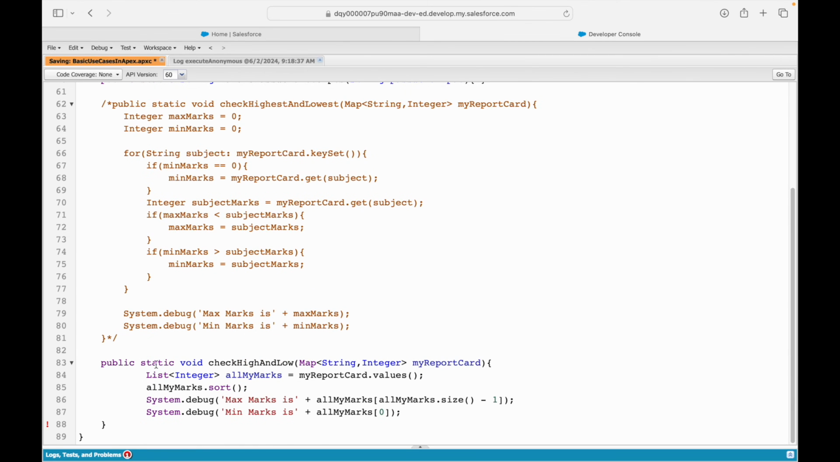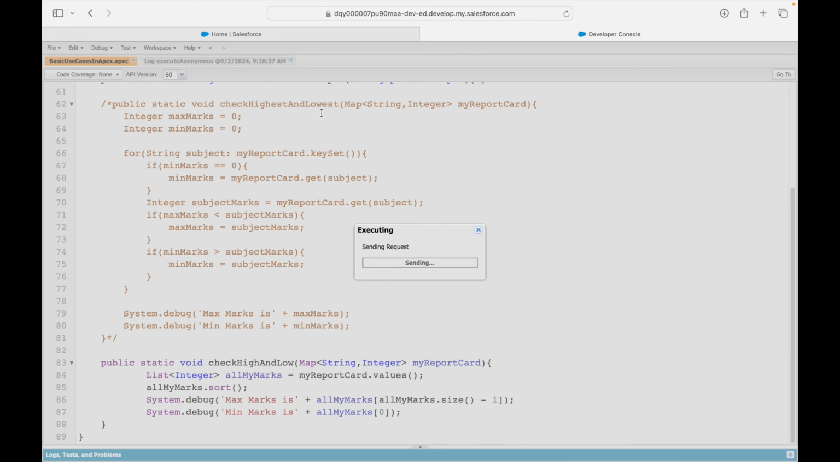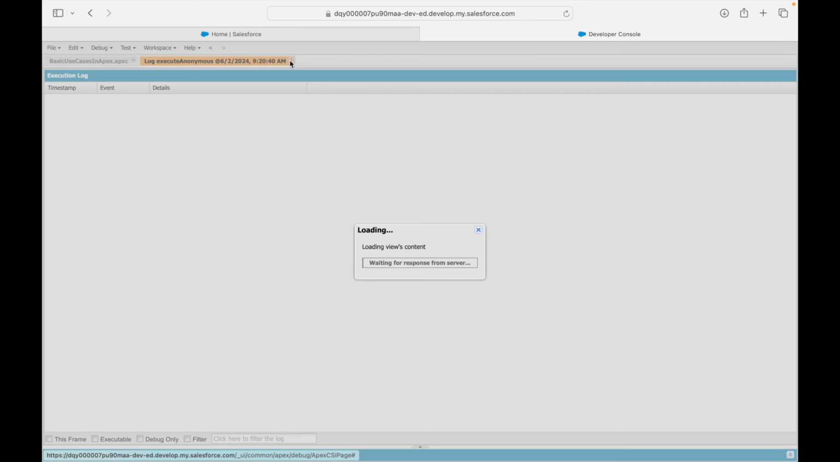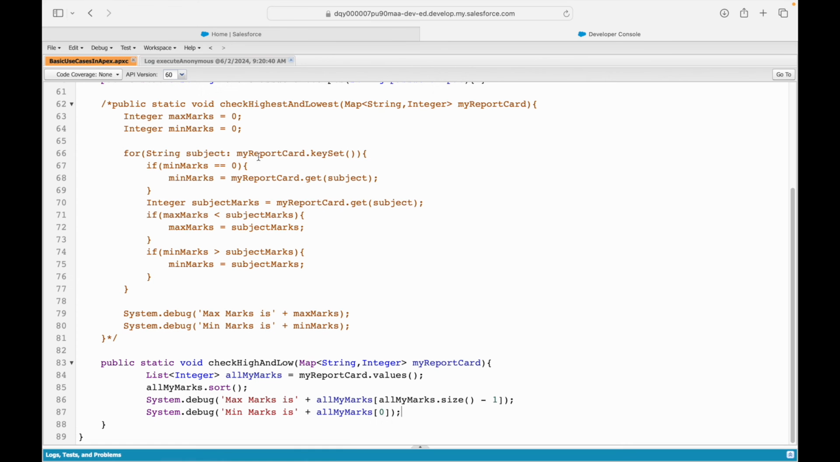All right, let's quickly save it and see the result. Saved fine, execute. Log has opened. Let's see the debug only. So you see 92 and 55 working perfectly fine. Instead of all of this hodgepodge, putting initializations and all of this stuff, only 2 lines of code and you are able to resolve the same problem.